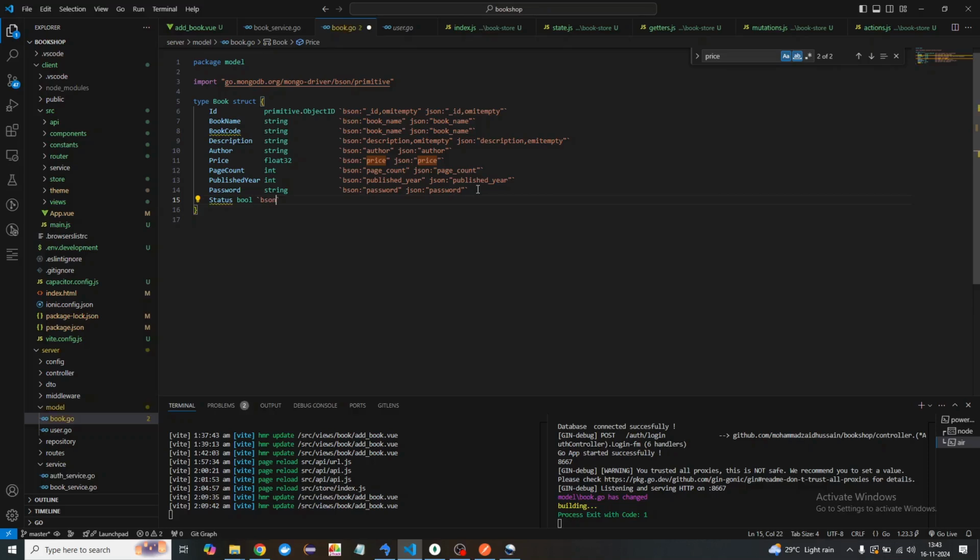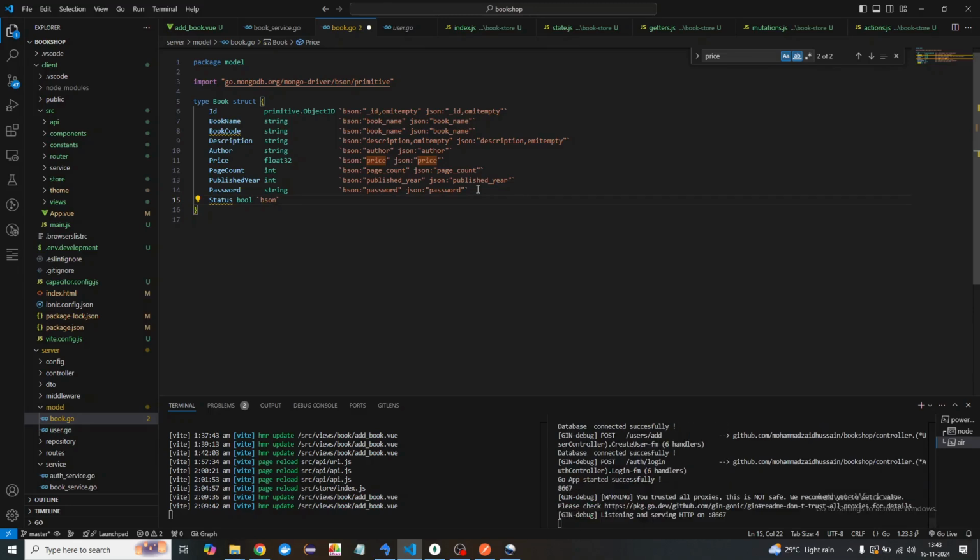Why are we going to put status over here? Let's say we have one book and that book is no more available, or we are no longer going to store it, but previously it was there. Instead of deleting those books, we can set the status to false, which denotes those books are no more available, and we can see that in the UI as well.